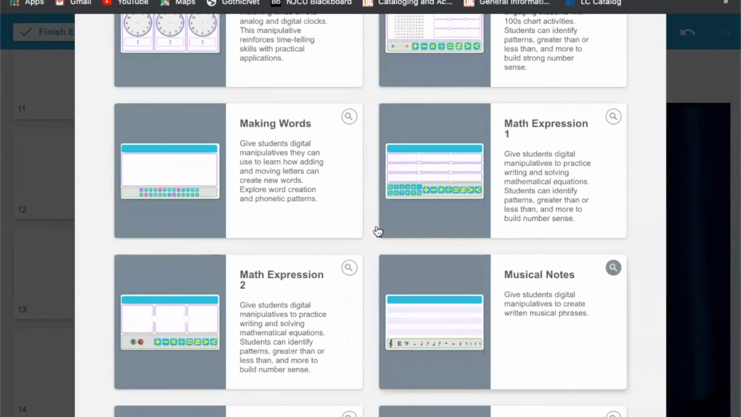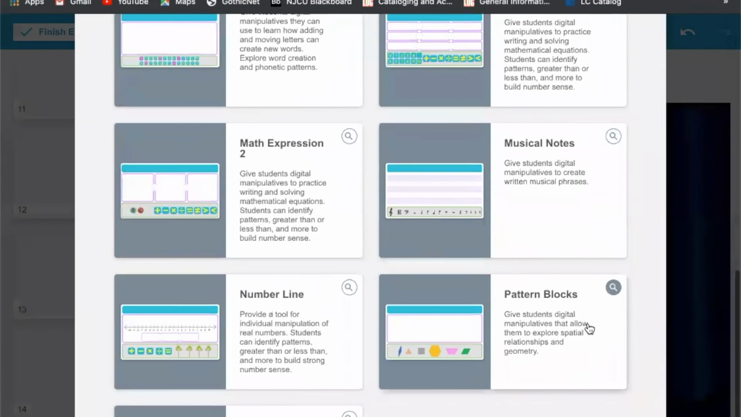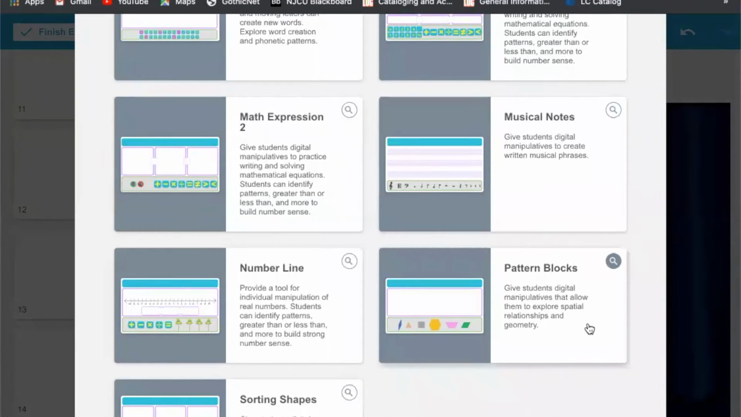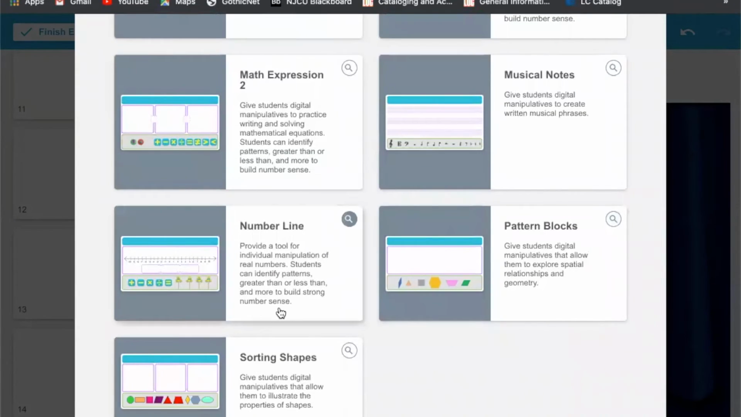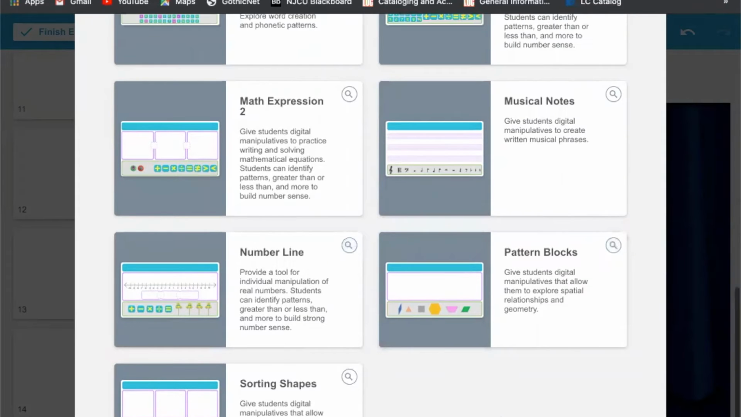They can make words. If they are into music, they can create musical notes. They can write math expressions. You can create a number line, an empty number line. They can work with pattern blocks, and they can work with sorting shapes.